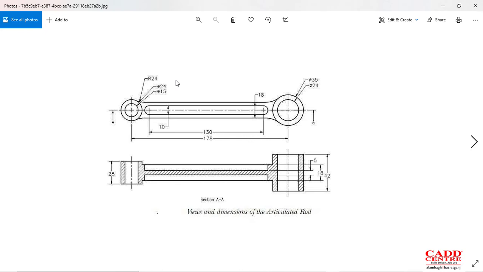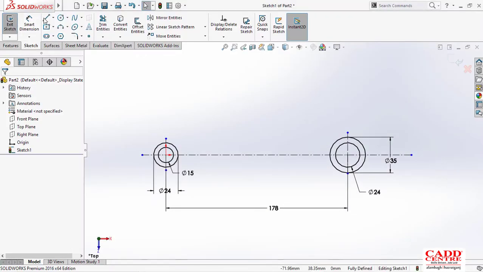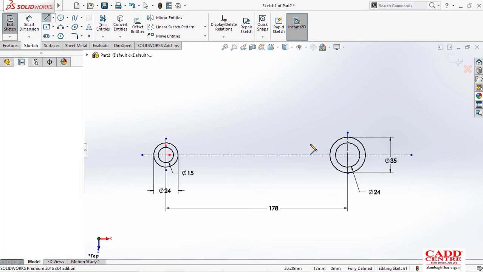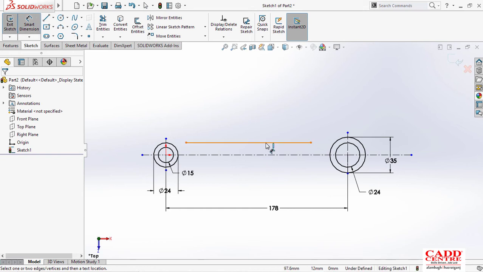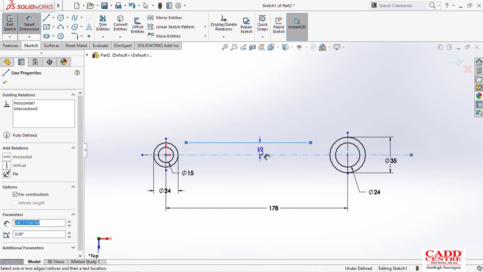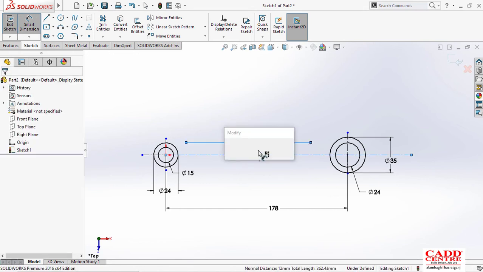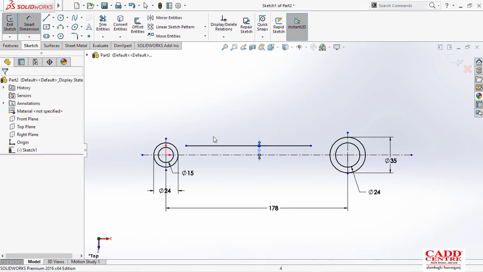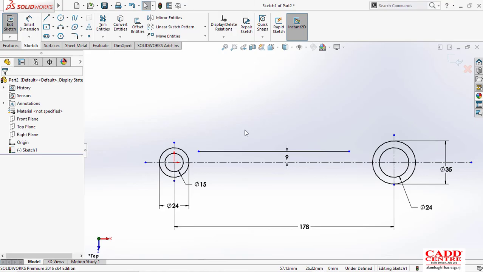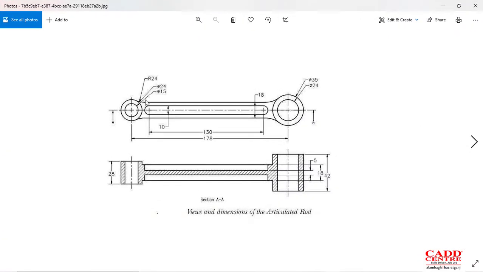So now we are going to draw that upper line, and they have given 18. So just draw one horizontal line, which is at a distance of 9 from the middle. Just select this one and give it 9. Okay, and after that just attach these two, this one and this one.